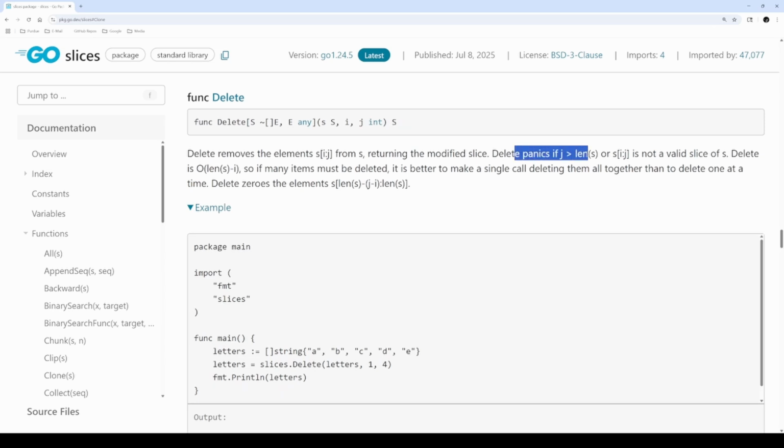It will panic if your exclusive index is greater than the length of S, or if the i, j pair that you pass in is not a valid slice of S. And it is best to go ahead and delete everything at once rather than deleting single elements at a time. Let's go look at this in code.